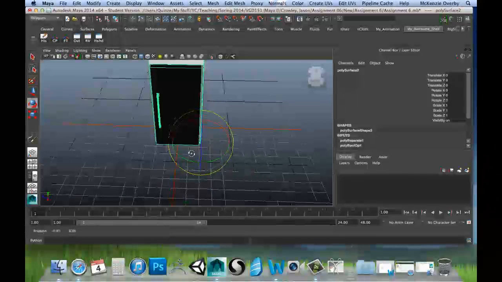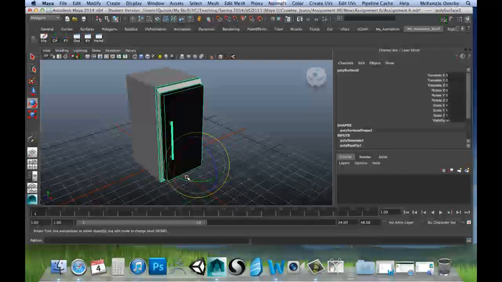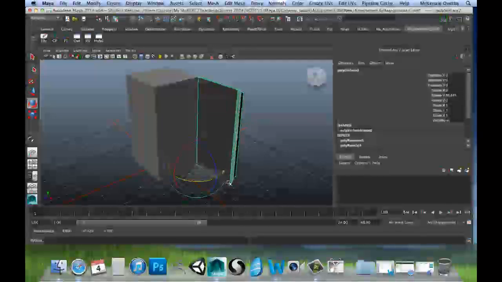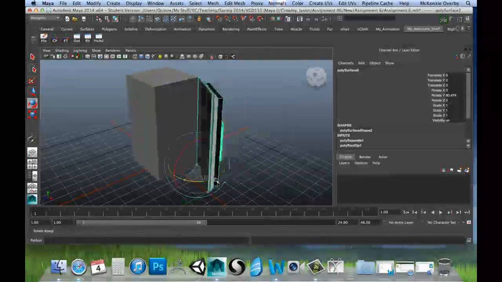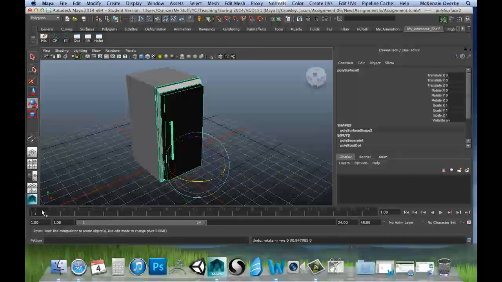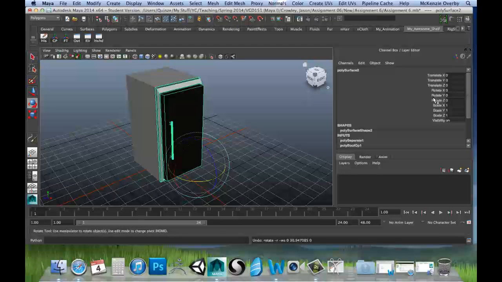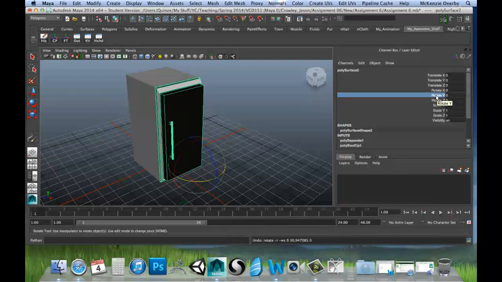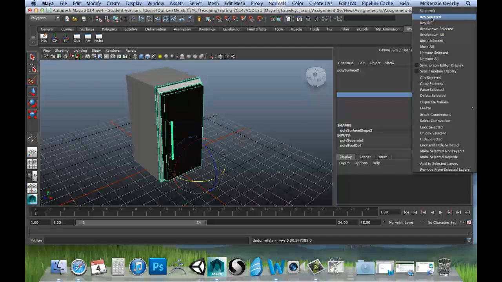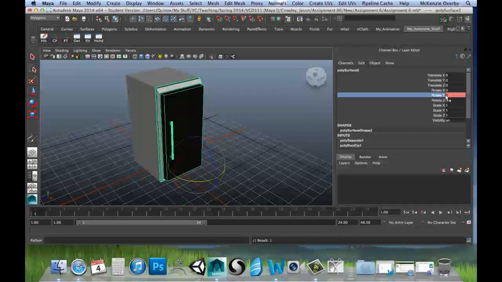Now, when I rotate the door, now that I've moved that pivot point, you can see it swings out like a normal door. So I'm going to set that right there, and I'll go ahead and set my first key. I think I'm just going to rotate this in Y, so I'm only going to set a key for rotate Y. We'll just set key selected.